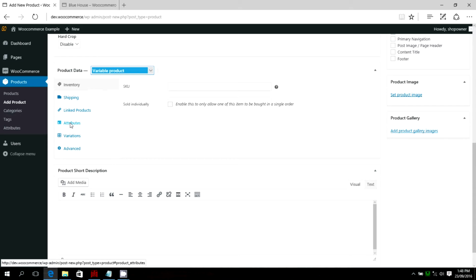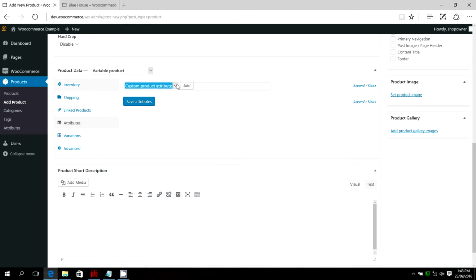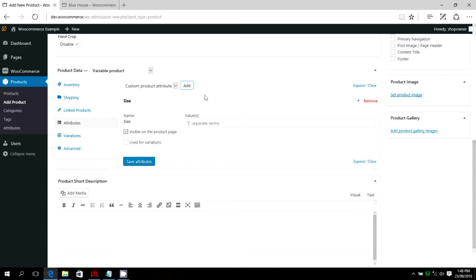So what we're going to do with our attributes again, we've got size. So if we select size and go add, it will come up with the name of our variations. And again, we're going to call it small, medium, and large. Use for variations and save attributes.